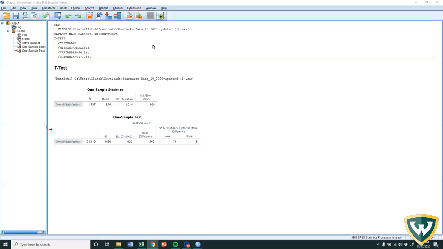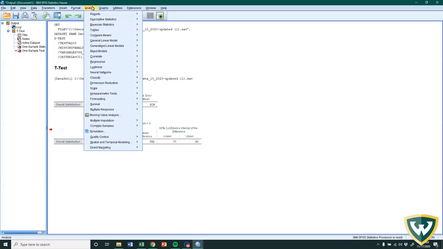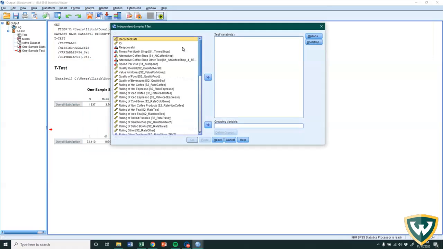In this video, I will show you how to run an independent samples t-test on SPSS. So you go ahead and click on Analyze from the top panel again, and you go to Compare Means. From here, you're going to click on Independent Samples t-test. So again, you click on Analyze, and then Compare Means, and then Independent Samples t-test.